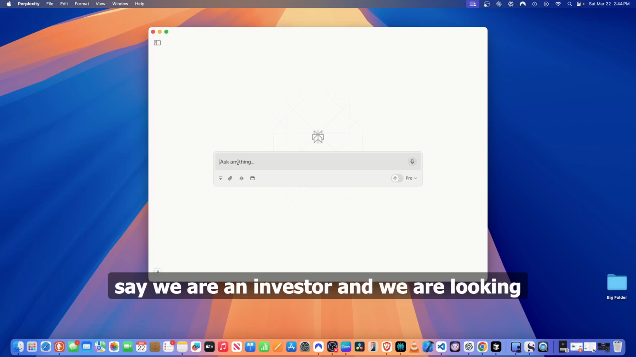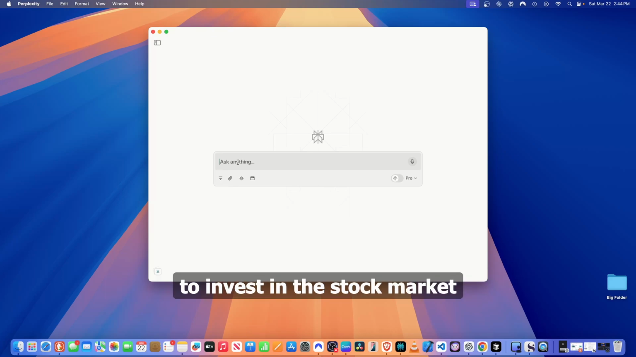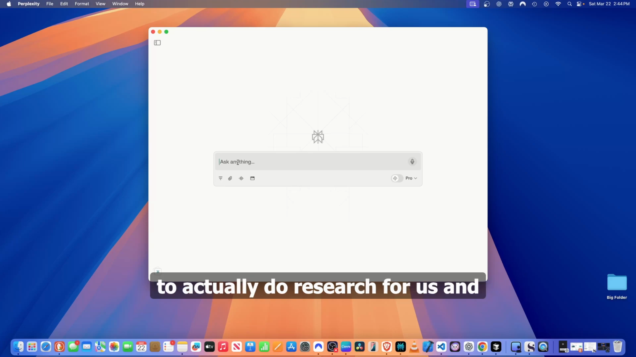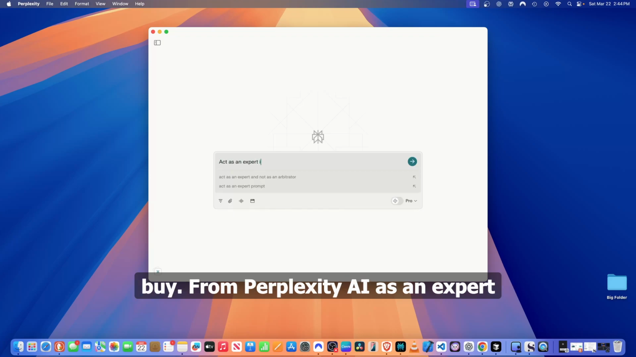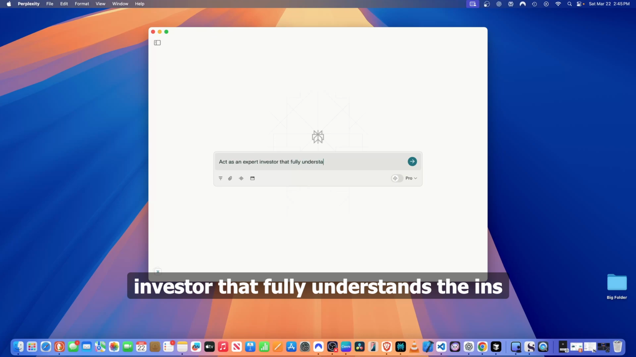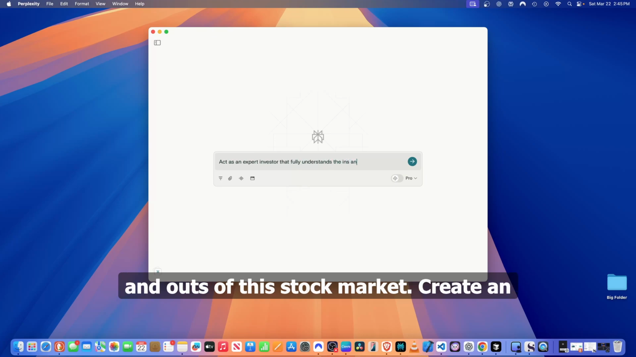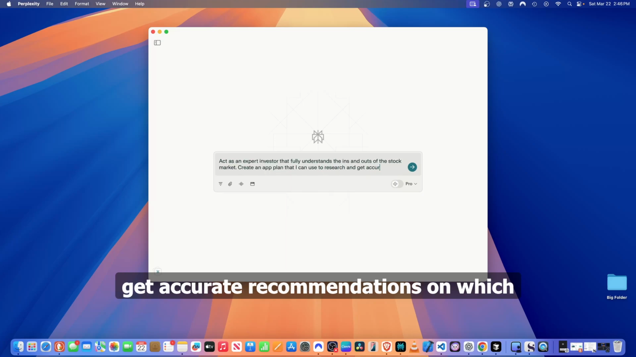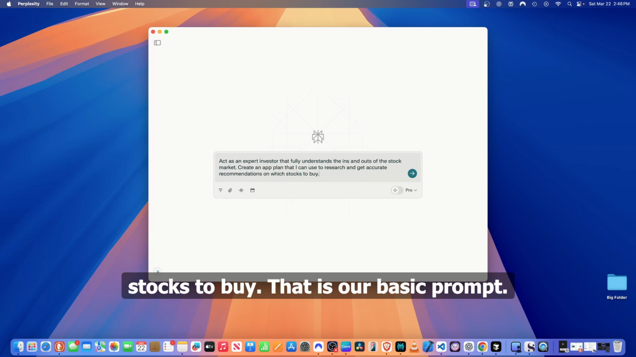Let's say we are an investor and we are looking to invest in the stock market, and we want to create an app that is able to actually do research for us and recommend stocks that we are going to buy. Prompt Perplexity: Act as an expert investor that fully understands the ins and outs of the stock market. Create an app plan that I can use to research and get accurate recommendations on which stocks to buy. That is our basic prompt.